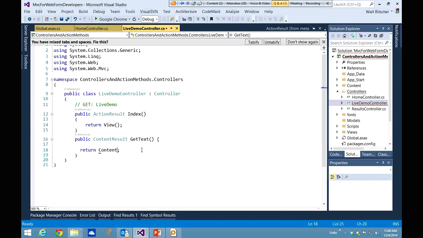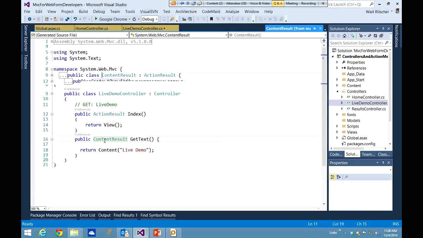Okay, so if I plan on returning text, it's better to return a content result. And now instead of returning a string, there's a couple ways I can return this. I can say I want to return content.